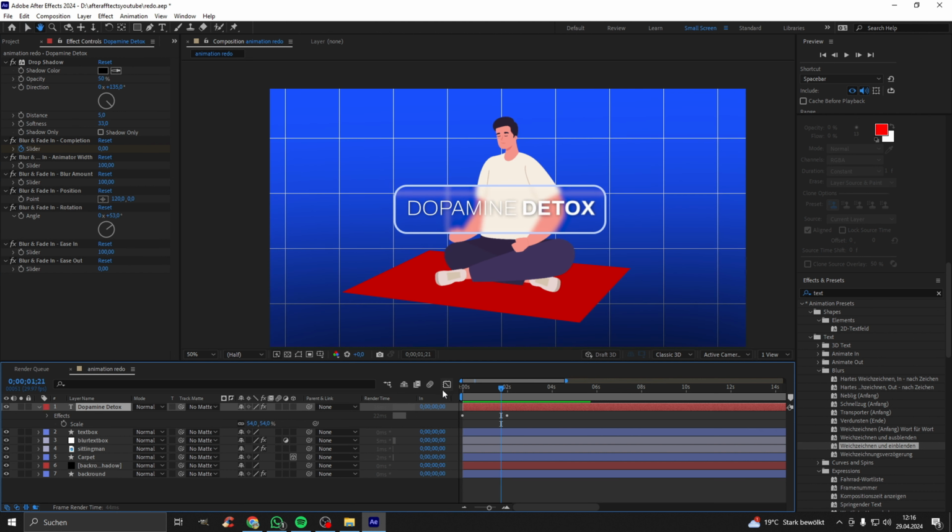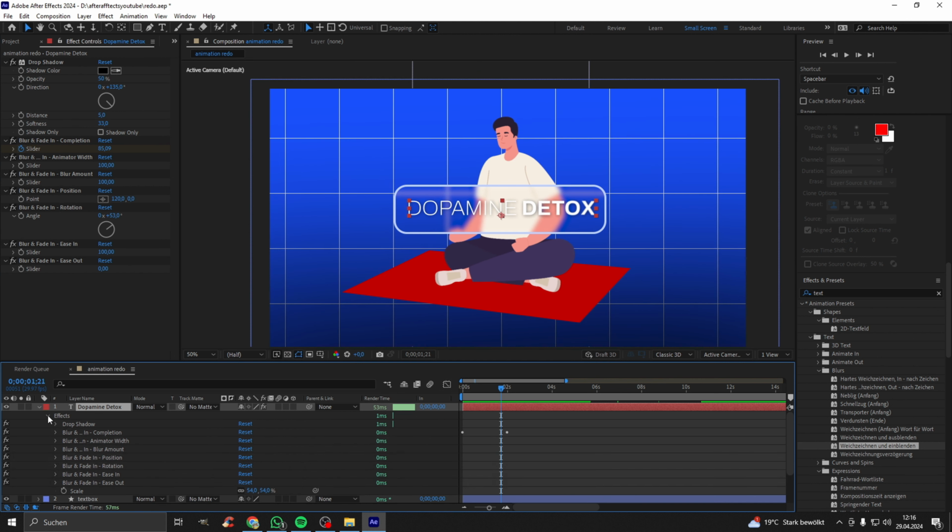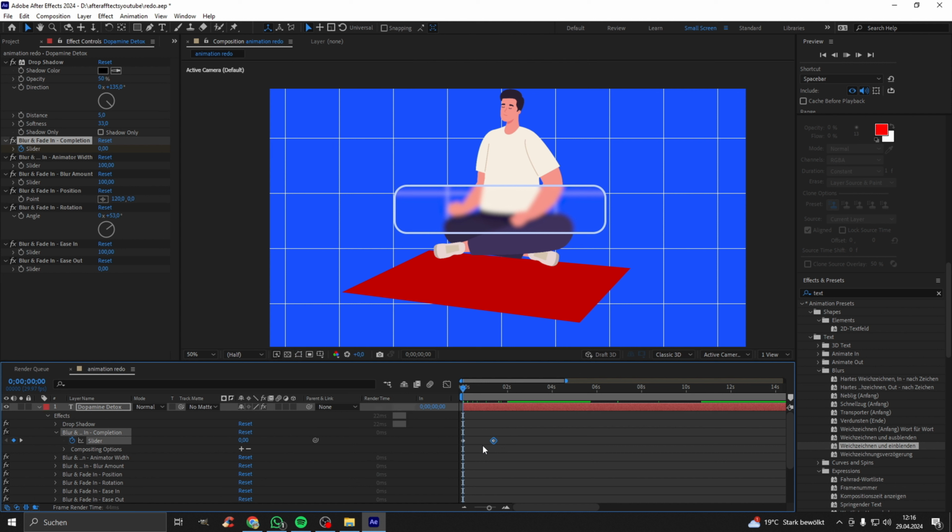And it already looks pretty good. But I would like to make it a little bit faster. So let's get right into it and bring the keyframe closer to this keyframe.